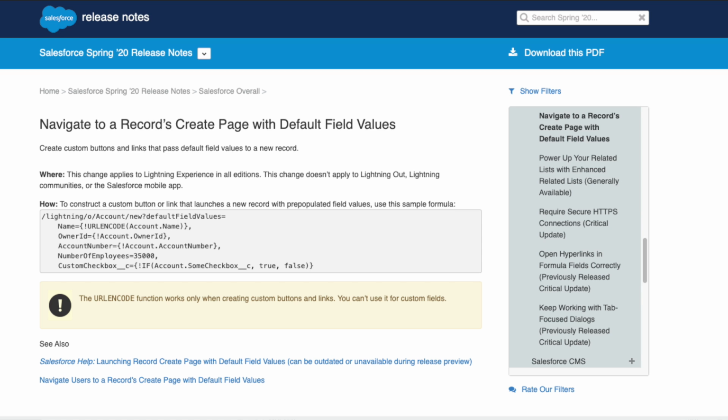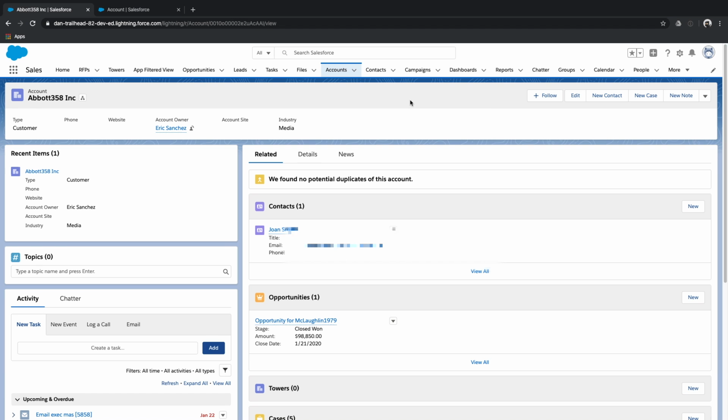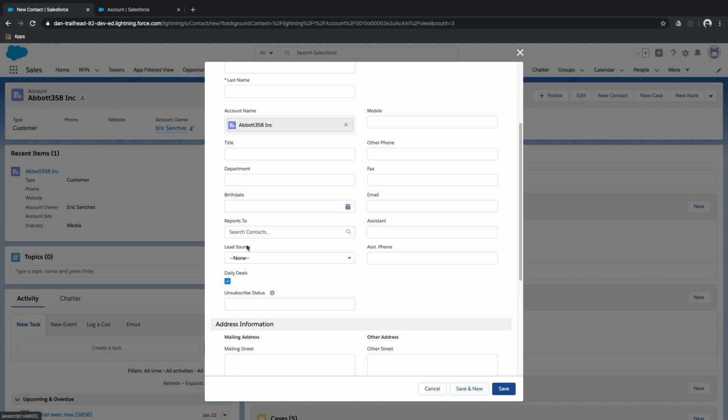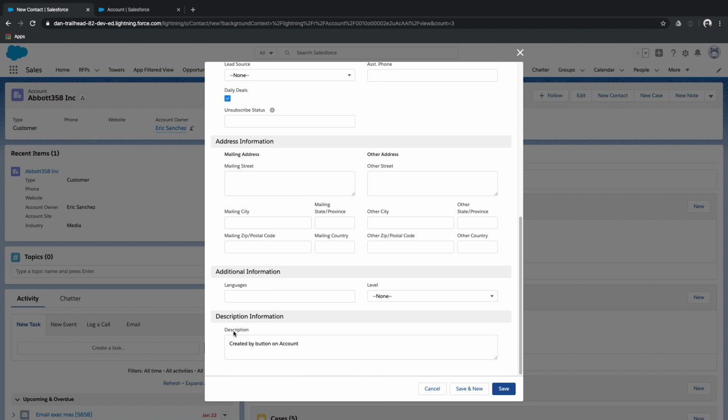So what I've done is taken the example that they have created and I've modified it a little bit. So I've created my button on an account and we're going to create a new contact, and some of the fields we're going to set on that contact relate to a custom checkbox from a previous video that we created for the daily deals email list scenario. So here we go. If we come to new daily deal subscriber, and the account name I pre-populated, the daily deals checkbox is ticked, and I added this description that said created by a button on account.